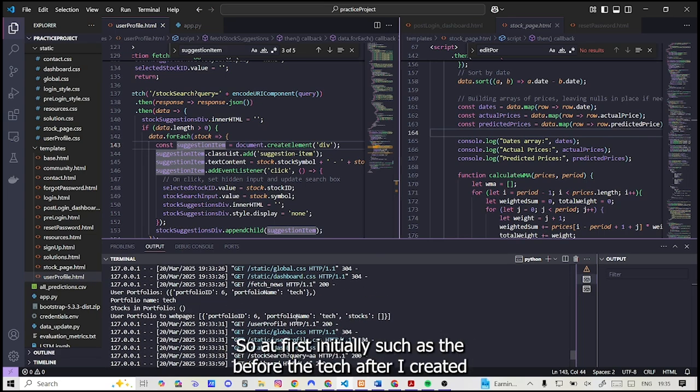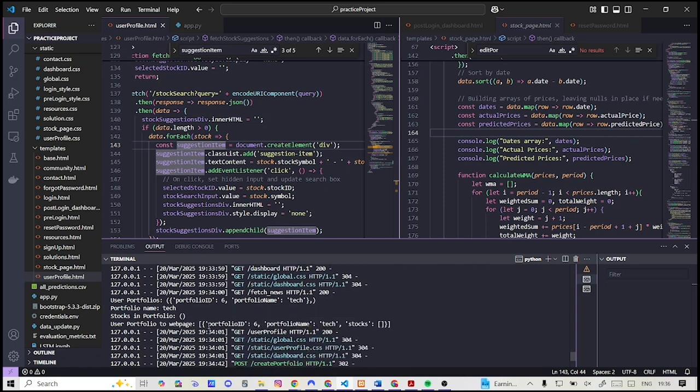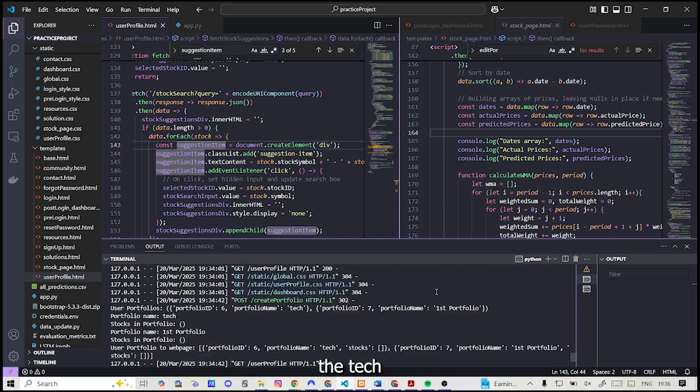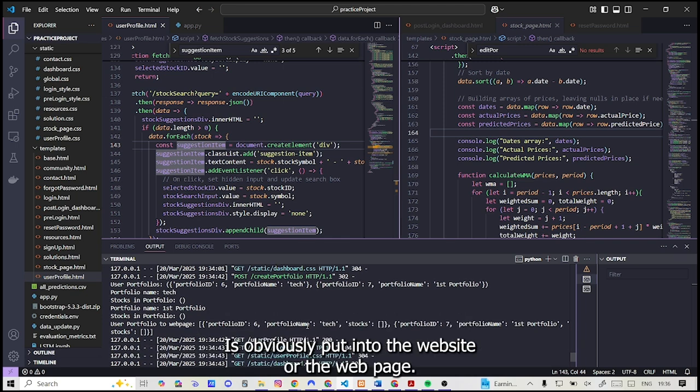For example, it first initially fetches the portfolio tech after I created the first portfolio, then obviously reloads, the post is run from my Flask app.py, and obviously this is dynamically fetched from my database, and is put into the website, the web page.